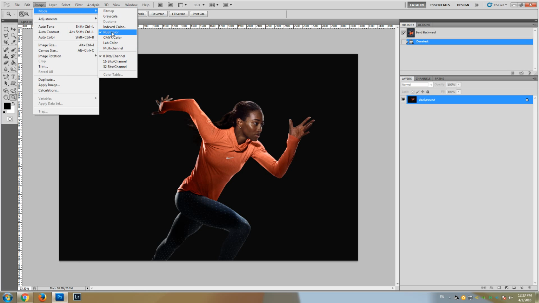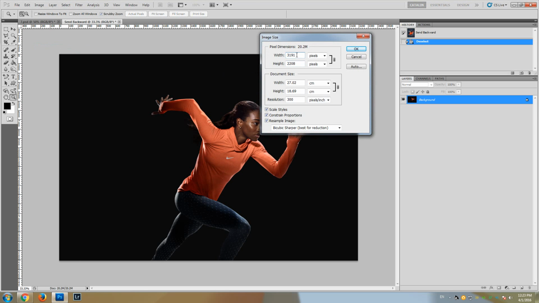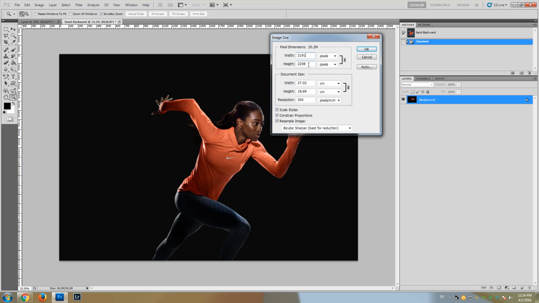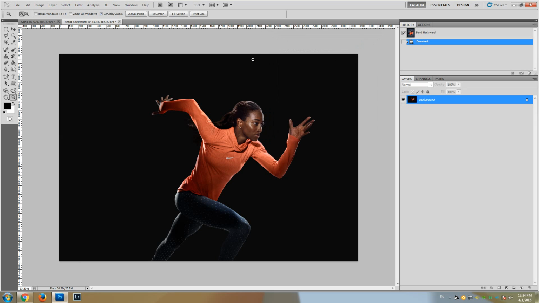Remember to have your image on RGB mode with 8 bits per channel because this is important for the action to run. And also have it on an appropriate size. Don't make it too small or maybe way too big. Around 2000, 3000 pixels in width or height is appropriate for the action.